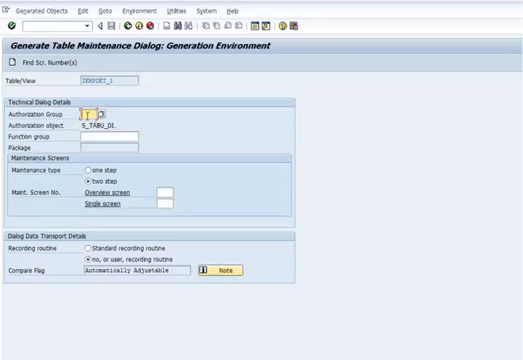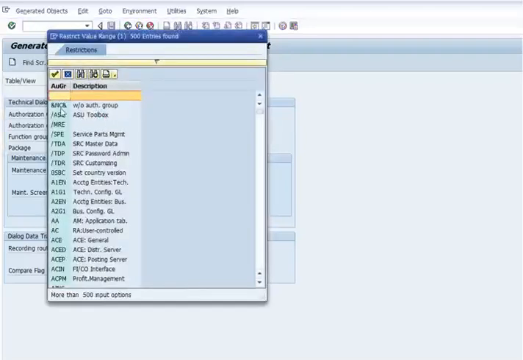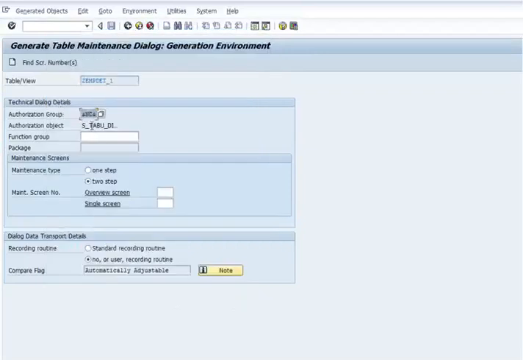Now in this, firstly we have to provide the authorization group. Now what is this authorization group? Authorization group tells us how many people are authorized for maintaining the data in this table. So go for this input help. By default we will take it as &NC&. What is the meaning of this authorization group? That there is no restriction. Any user can maintain the data in the table.